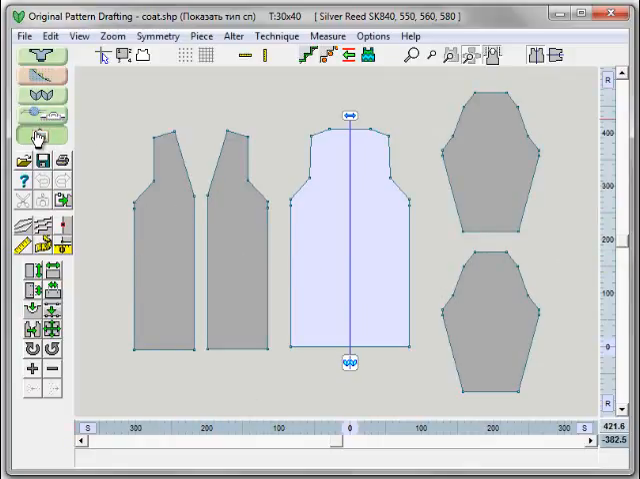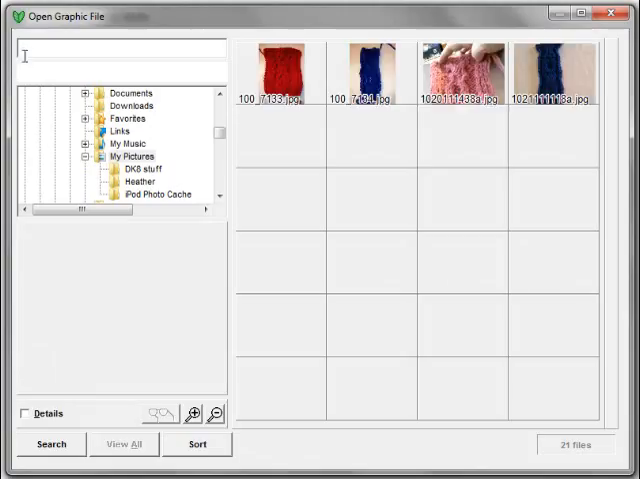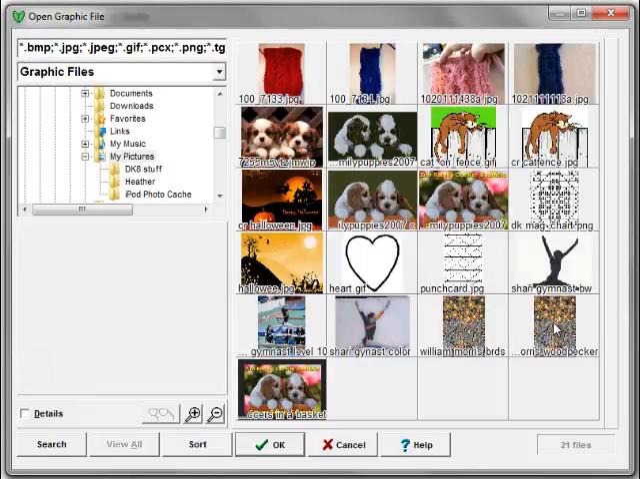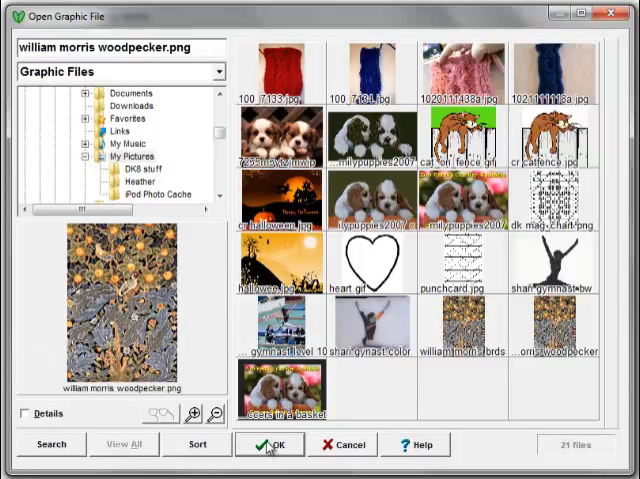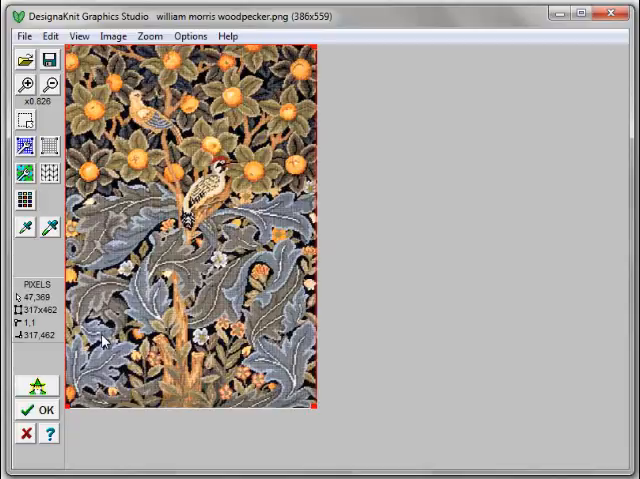Obviously this is more than the needle bed can hold. So with this information in hand, we're going to go to the Design Graphics Studio section. We're going to open up a William Morris Woodpecker design. OK to continue. Zoom out. Know that we have 252 stitches to work with.